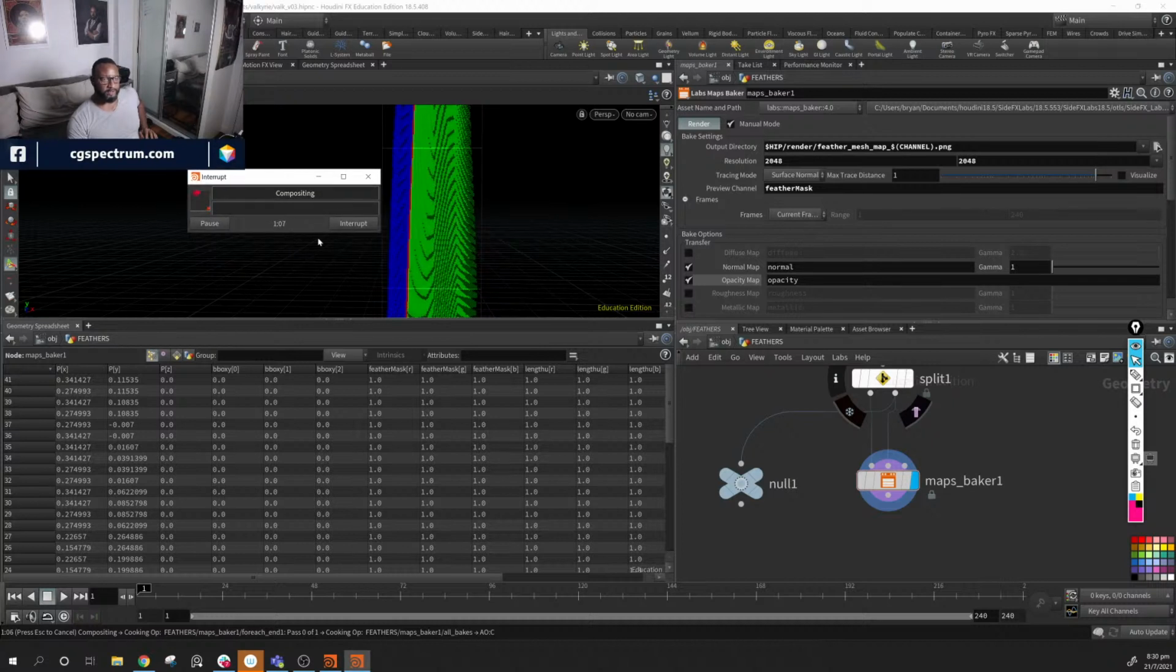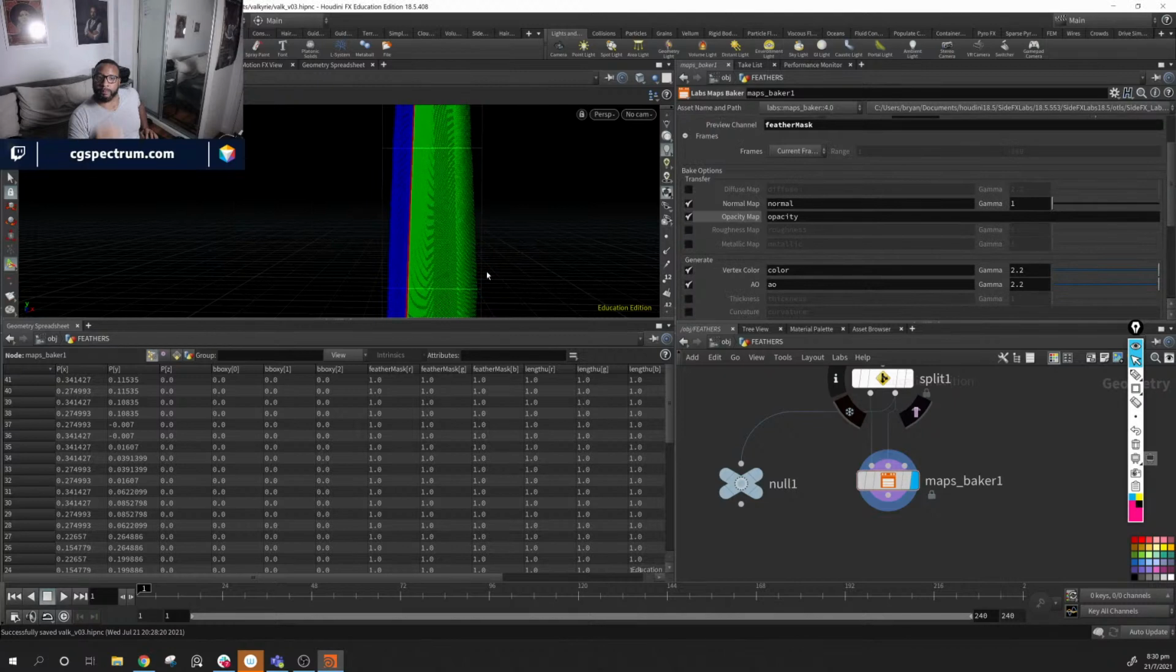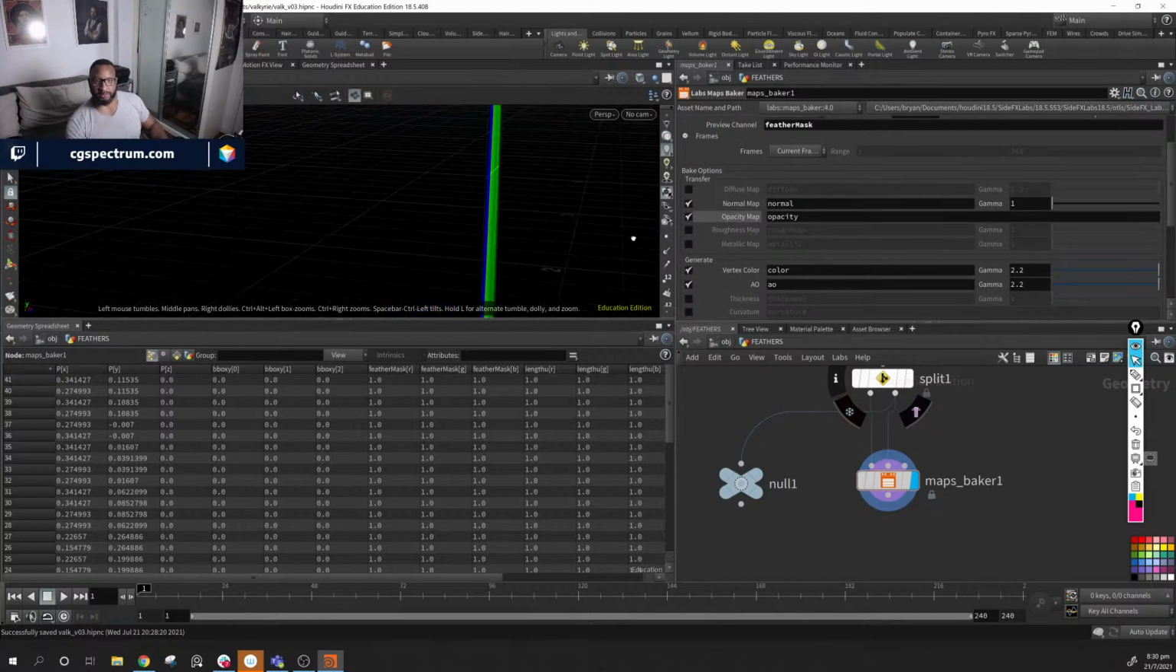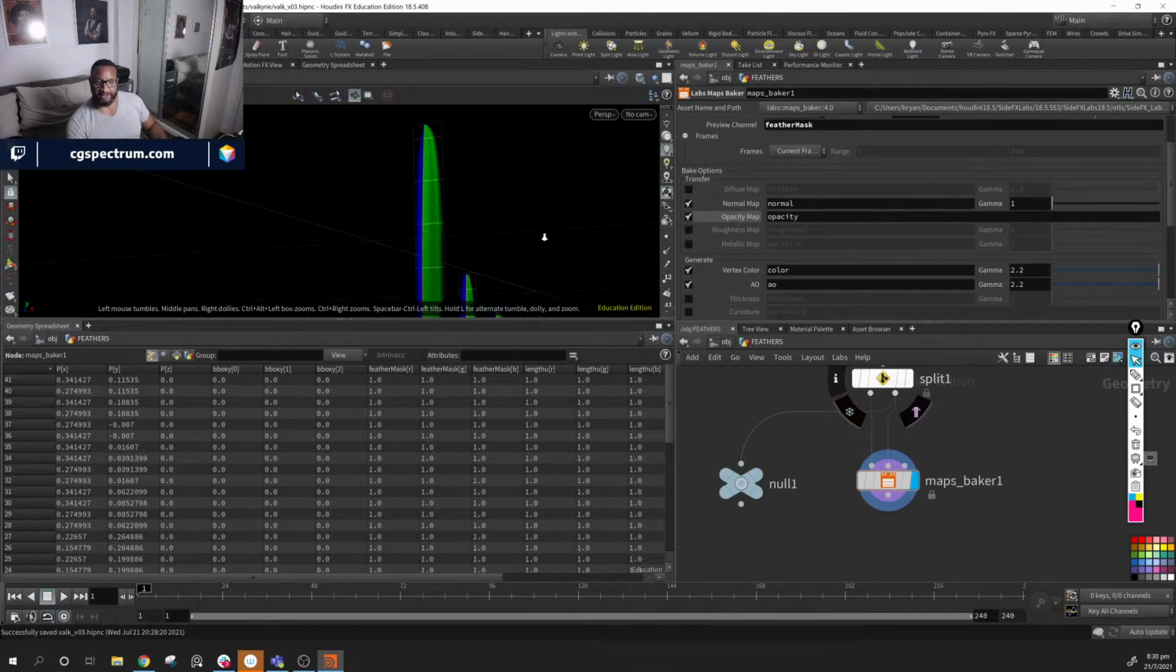Yeah, that ambient occlusion usually takes a little bit of time. I probably won't even end up using that, but we'll see. Yeah, that's much better. So I think I'm liking where this is at.